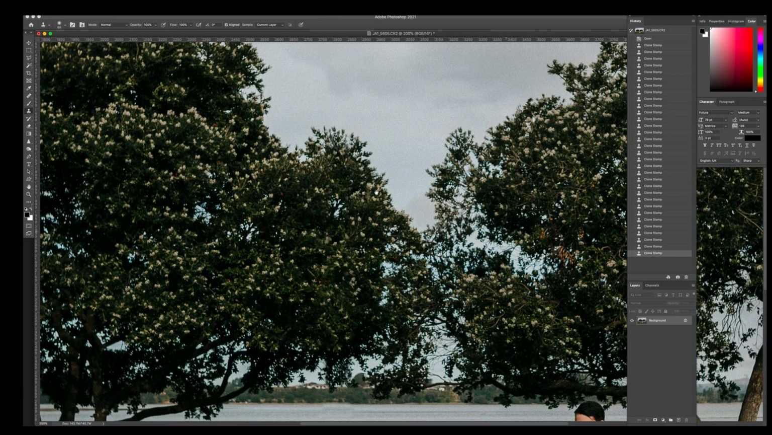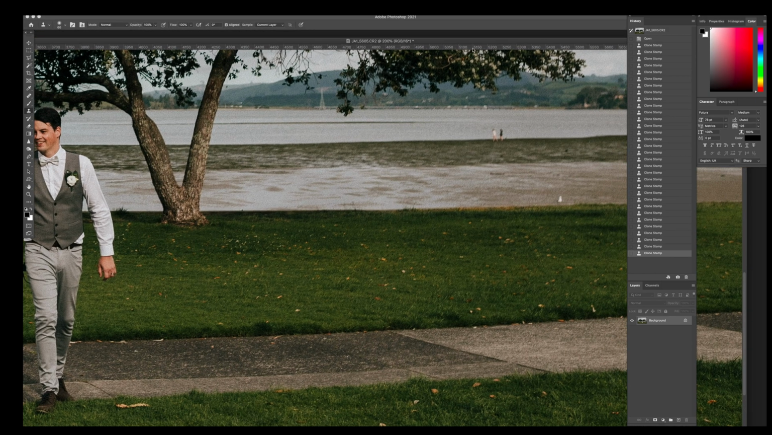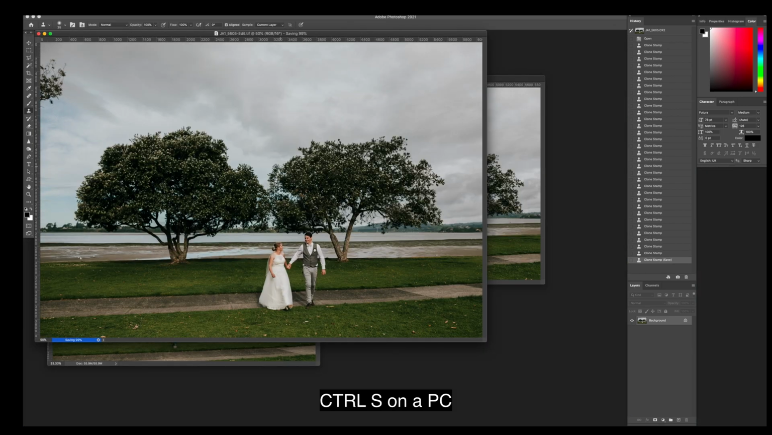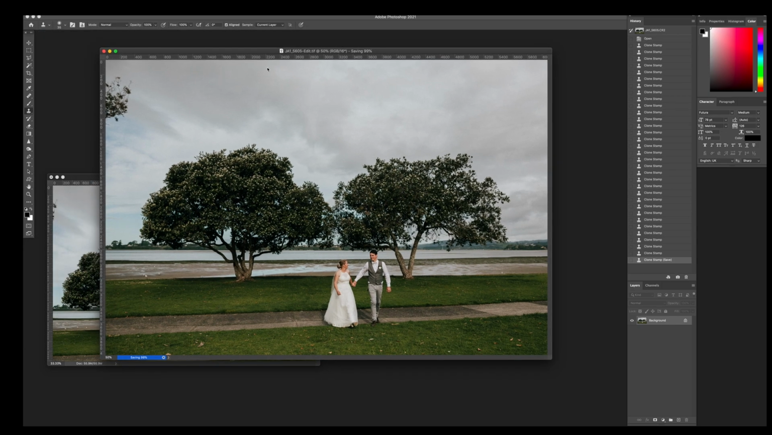I might just go in and clone these people out while I'm here. And done. Command S will save the image in a TIFF file, and that should save it back into Lightroom for you.